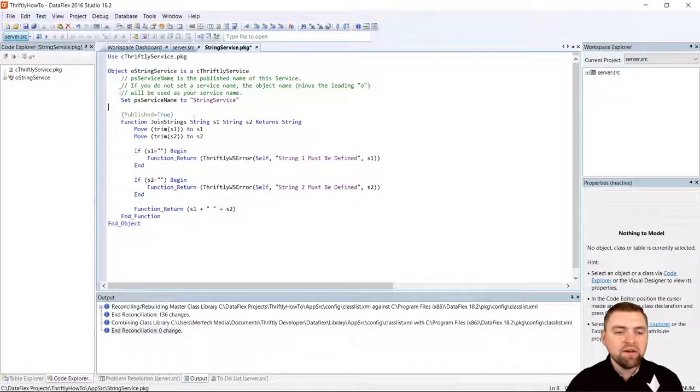I want this to be published as part of my API. So you may have other functions like private functions or variables or things in here that won't be published unless you put this published equals true tag before it. So we're defining an API call here called join strings. It takes two strings, S1 and S2, and it returns a string.